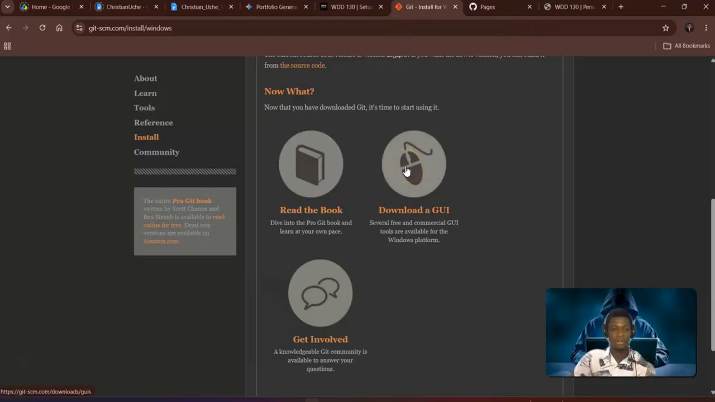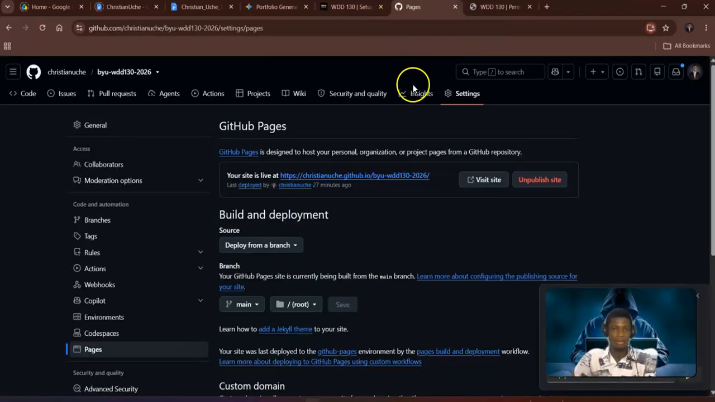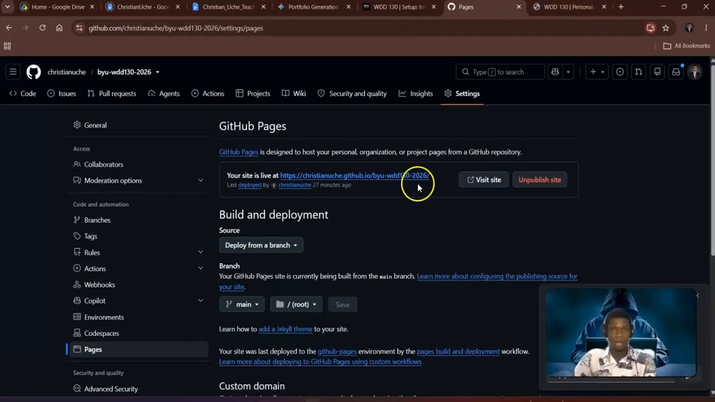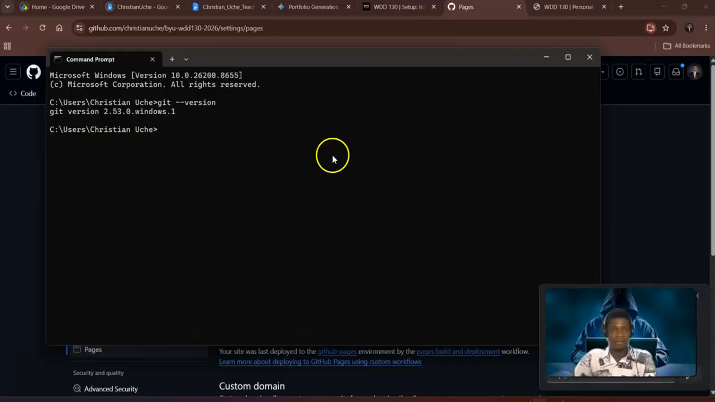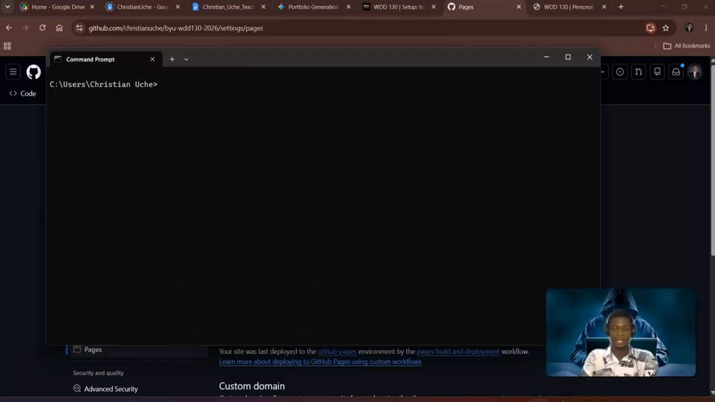Once you are done installing your GitHub, you will need this again. Now what you are going to need is, you open a new command prompt. Okay, so let's try something. CLS, and then I clear it, and we are going to do something.